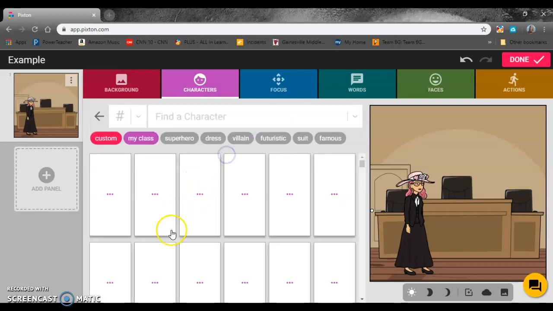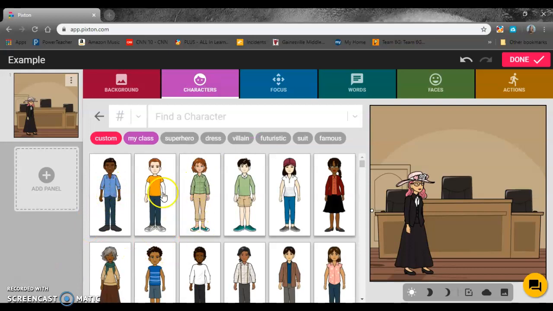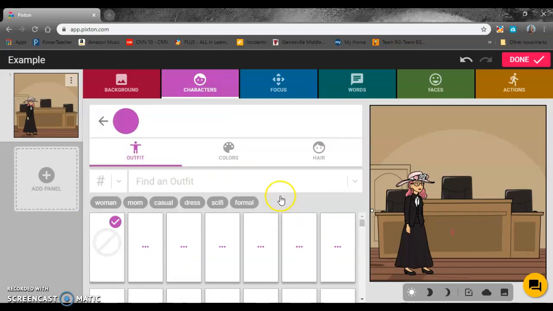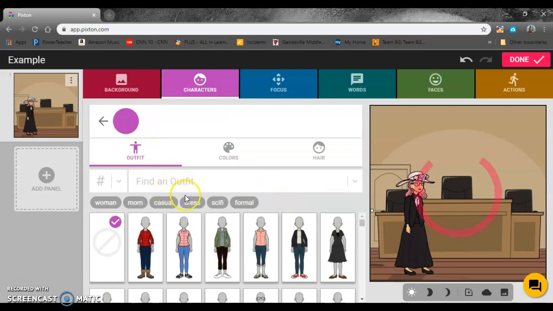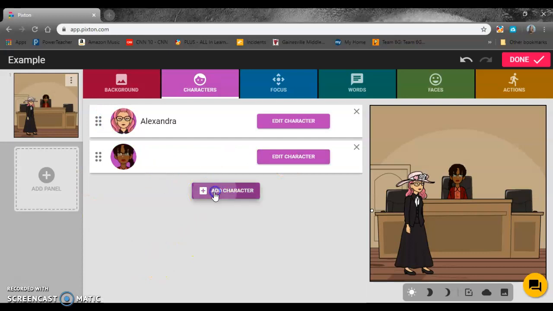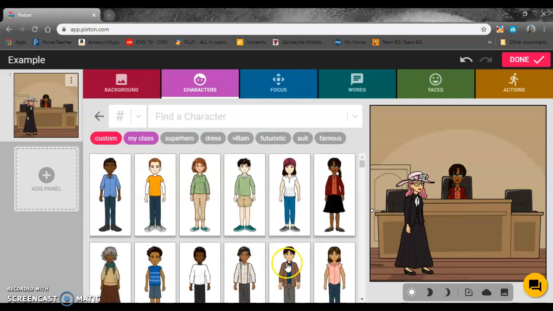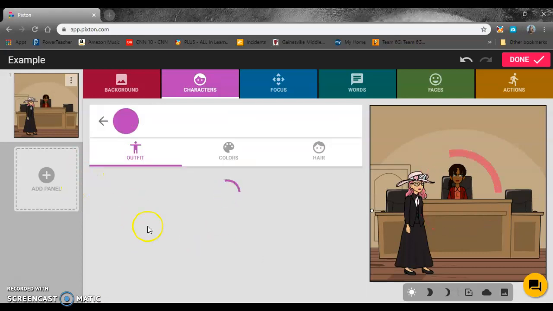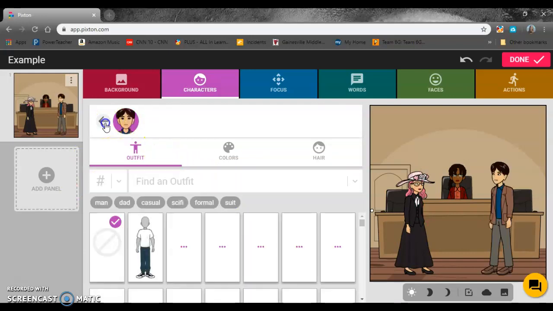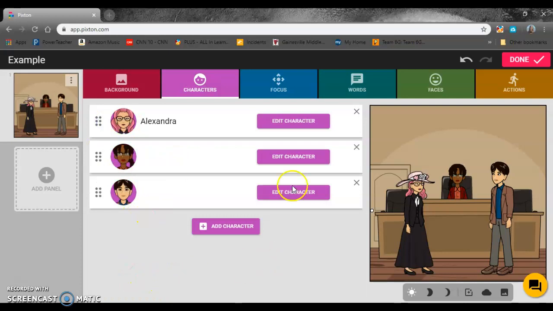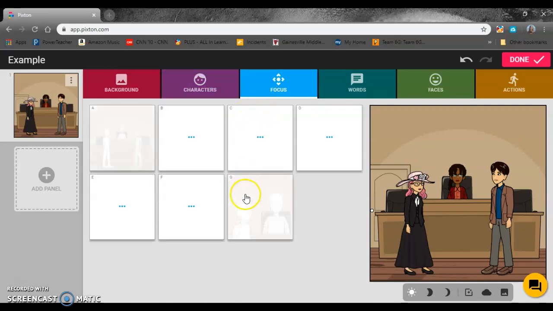So if I want to add a character, these are just people that Pixton adds in for you. So I'm going to add in just that person. I'm going to leave their outfit as it is. I'm going to add one more character. We'll add this gentleman. So now that we have 3 characters in, all right, let's change our focus.